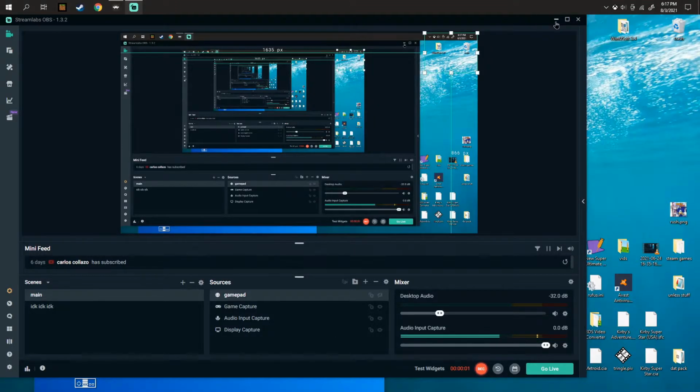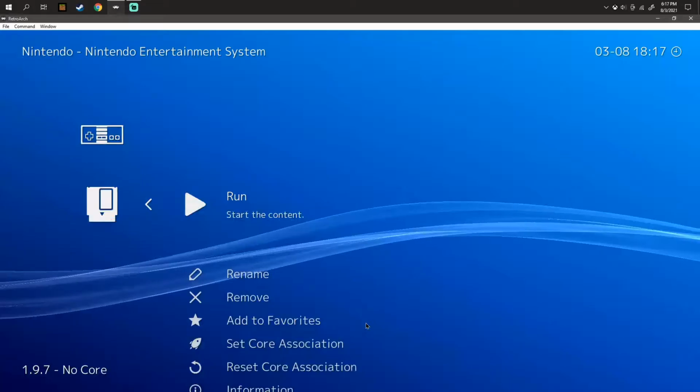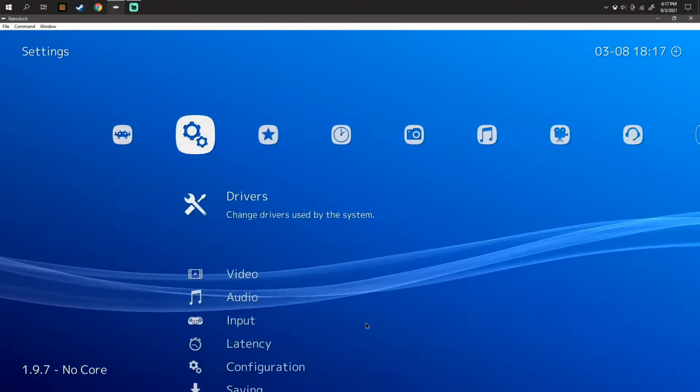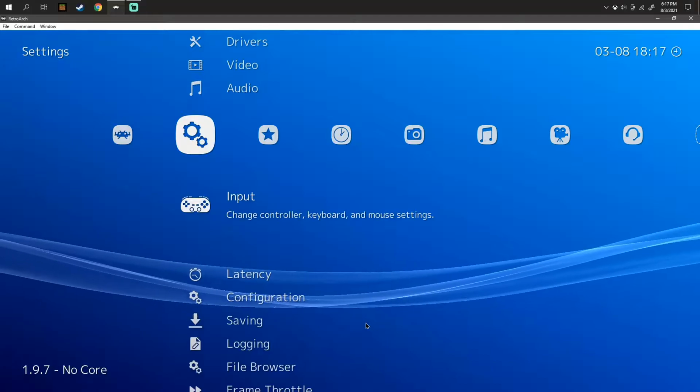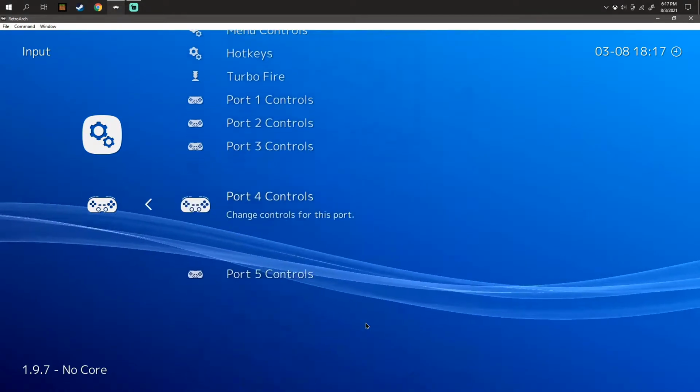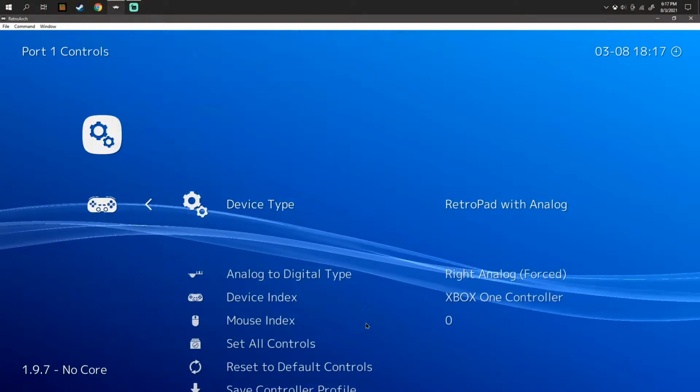Hello there, today I'm going to be showing you how to use the analog stick as well as the D-pad on all 2D games or consoles that just use the D-pad. First, we're going to go to Input, then all the way down to the port that your controller is on, minus port 1.